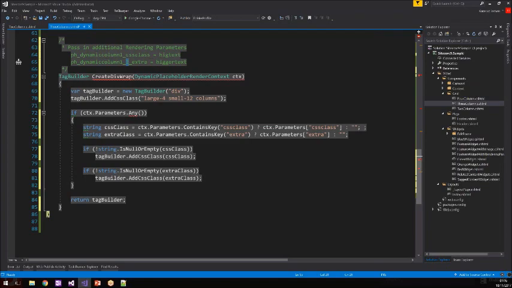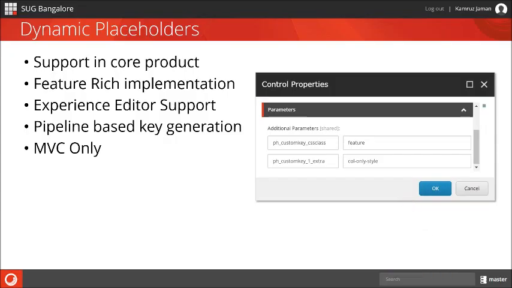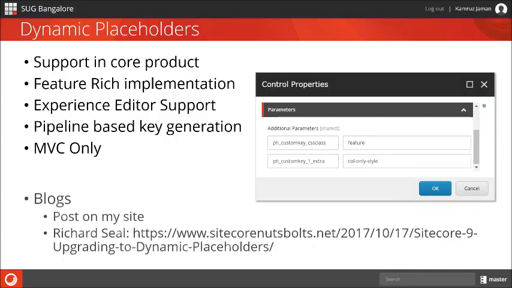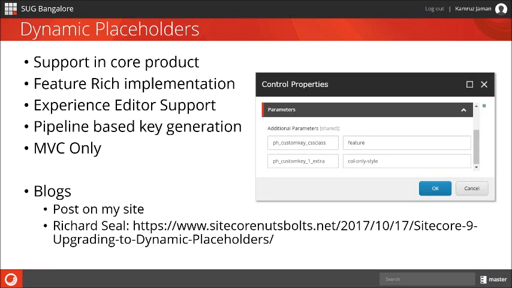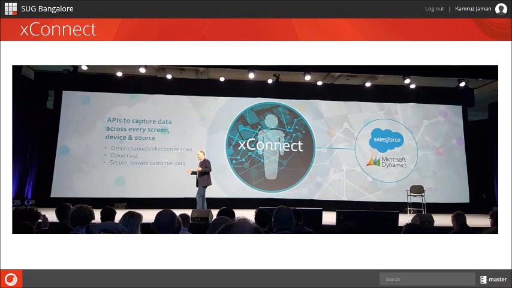I do have a blog post of this on my site, so have a look, have a read. I've gone through quite a lot of stuff in there. Also, go take a look at this post by Richard Seal. He's got a couple of posts on this as well. He's also got a script on this blog post on migrating from Fortis to this new version of the placeholders in Sitecore.